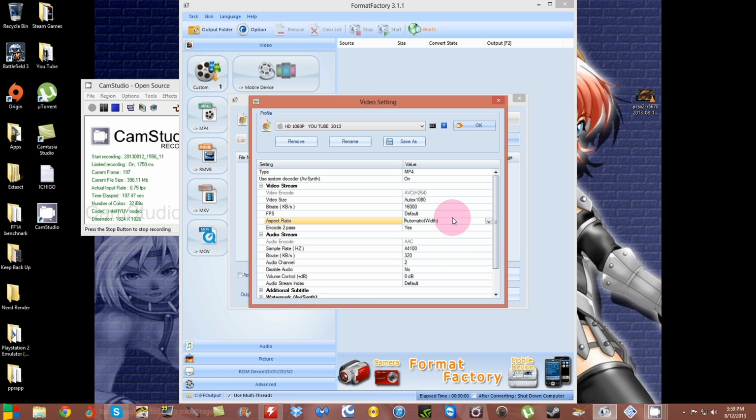But anyway, for audio, AAC should be the one, and you can't change that. For the audio sample rate, you want 44100. You don't want it too high or too low. If it's too high, it's going to have really high clarity, but there's going to be a problem with that: your file size is going to be huge. So the best idea is to keep it at that.